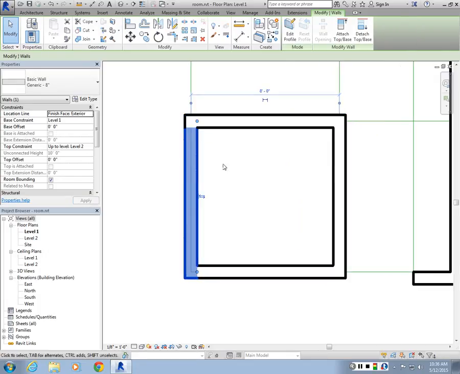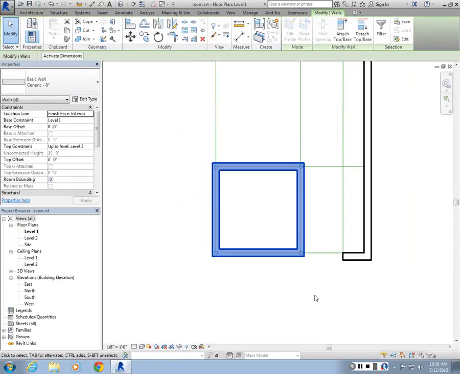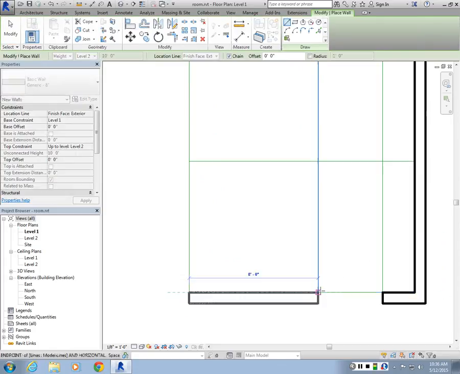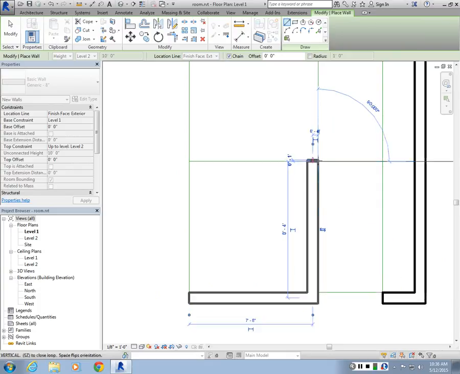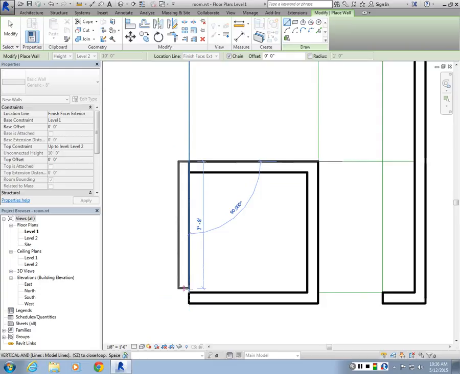Actually, I may have to redraw these. Let's redraw them. Revit doesn't adjust them. I think it keeps the walls but changes the control location for them. So let's go over this again. This one I'm going to go inside to preserve the corridor space. This one I'm going to go inside again. This one I'm going to go outside. Okay?